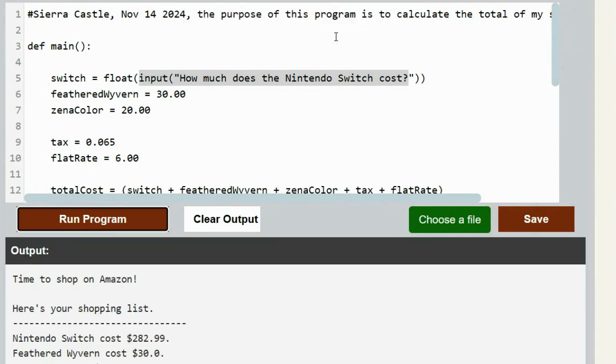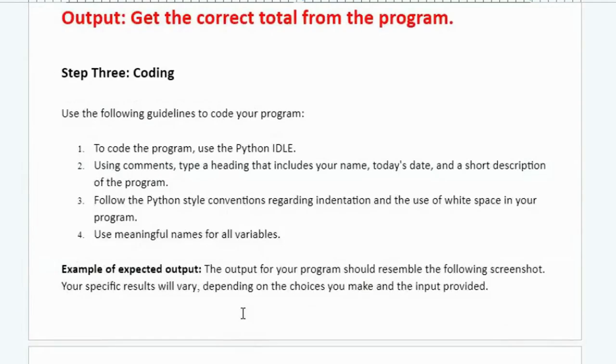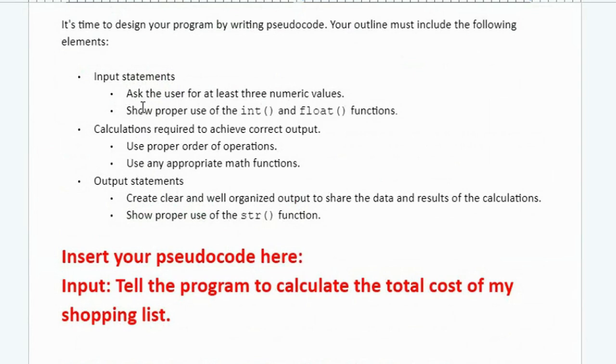$282.99. There it is. Switch costs $282.99. See, you're supposed to have 3 inputs. You don't have to have them enter the shopping list unless you want them to use their own shopping list. But according to our template, the only thing that's required is 3 numeric values. So they just have to enter the cost.